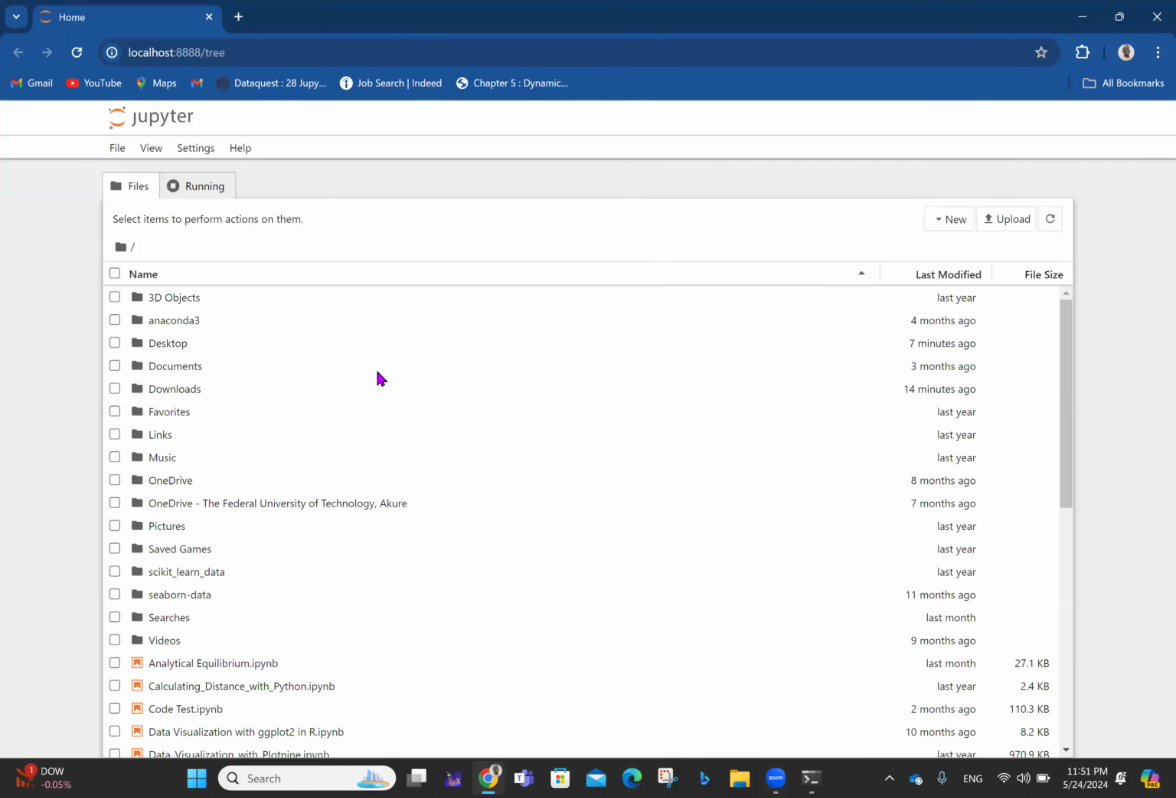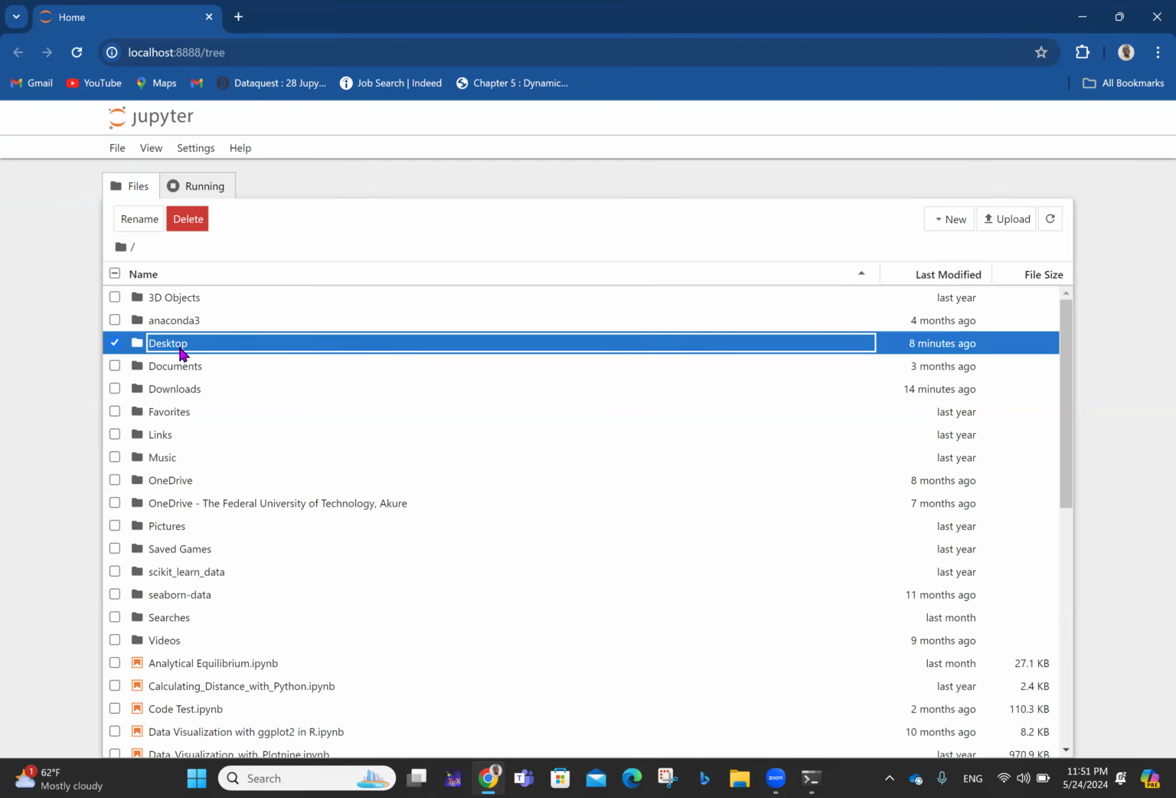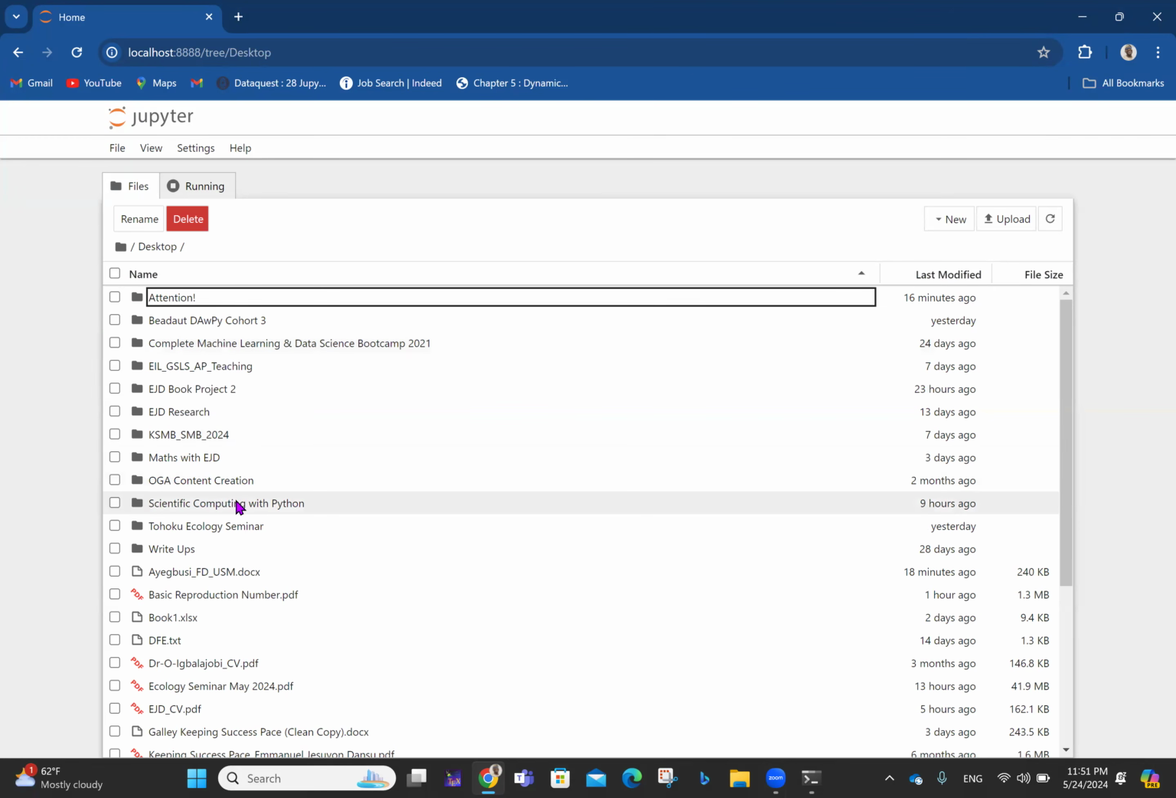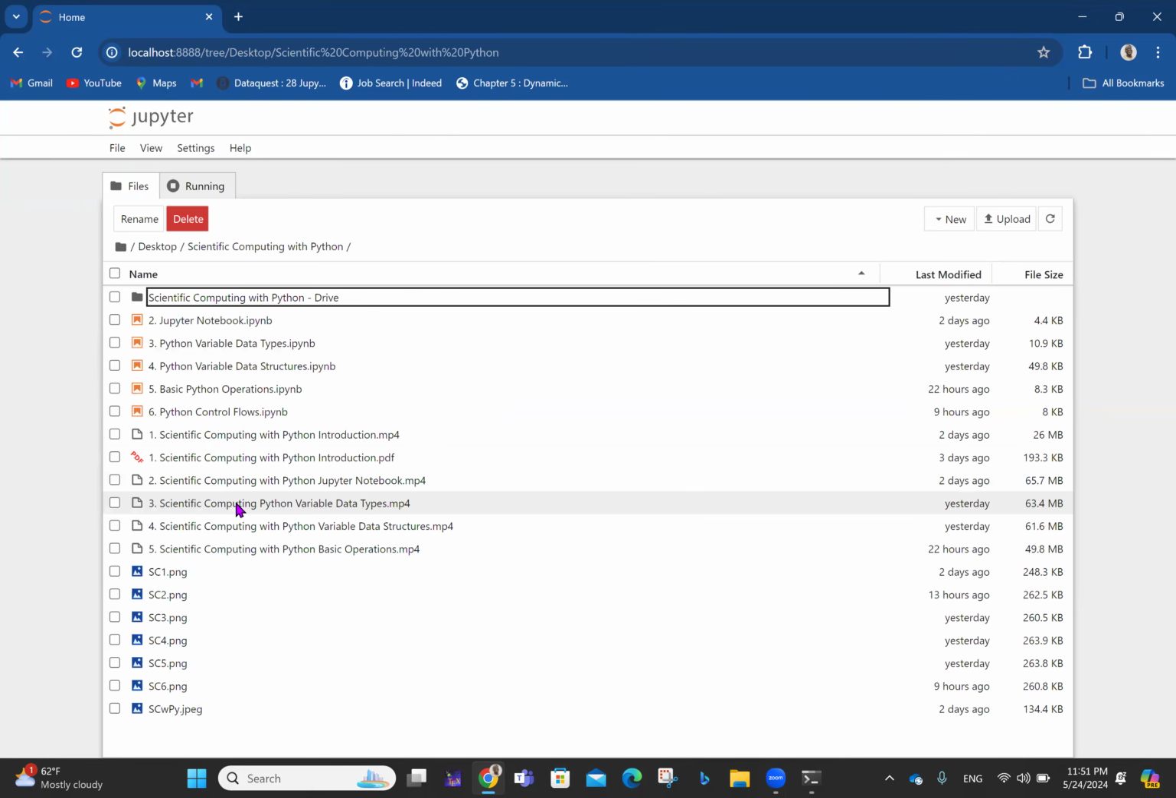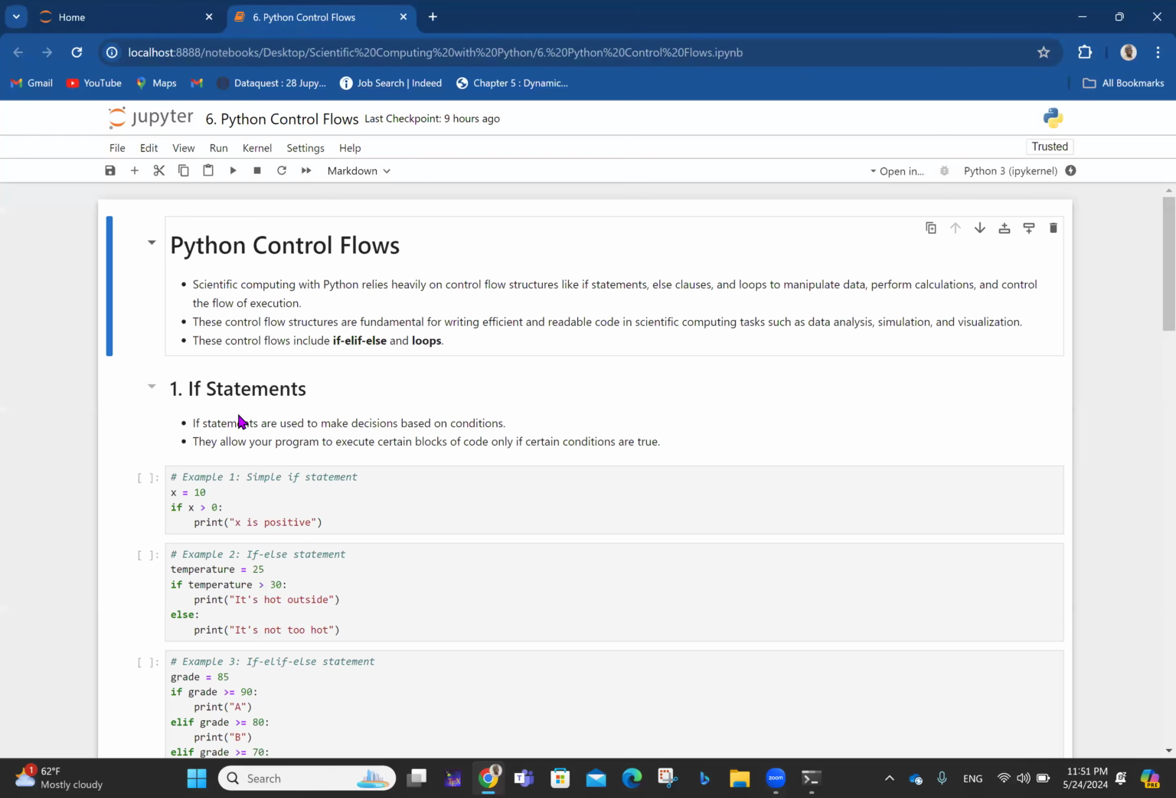Once that opens, you're going to see a list of documents. And then, of course, you should already know where your file is, so you navigate there. Mine is on the desktop. So I go to desktop and then I go to scientific computing with Python. And today the topic is Python control flows. That is the sixth video in this series on scientific computing with Python. Okay, so the topic is Python control flows.